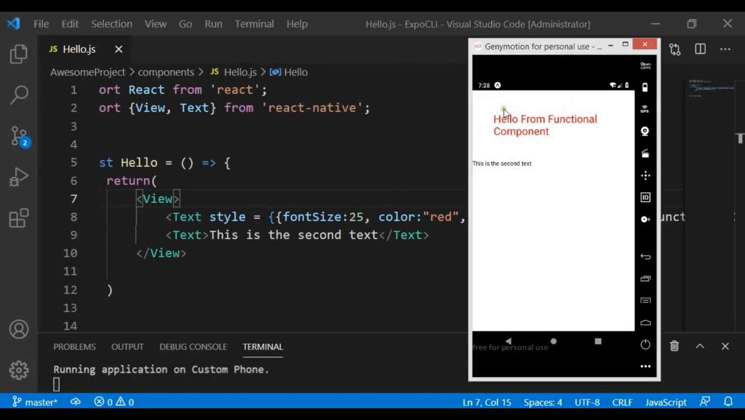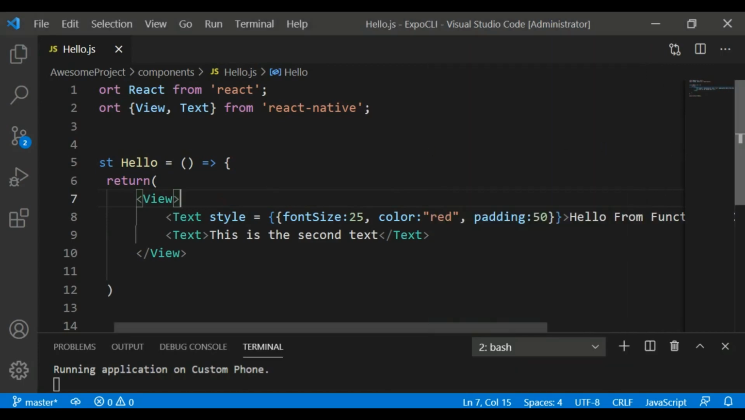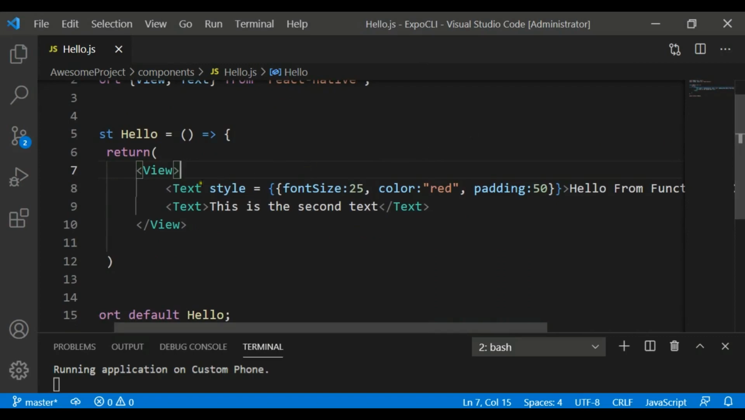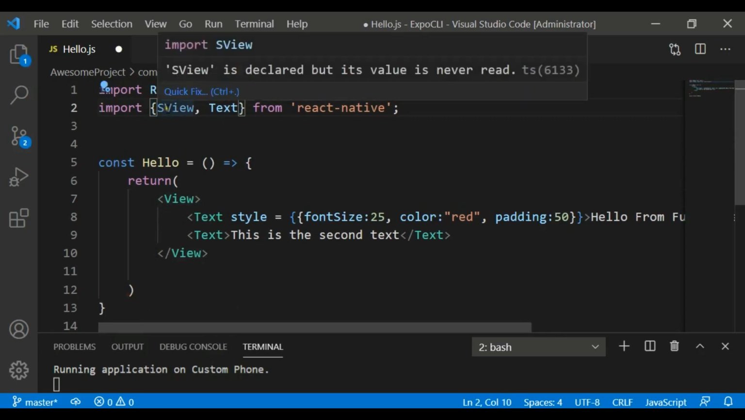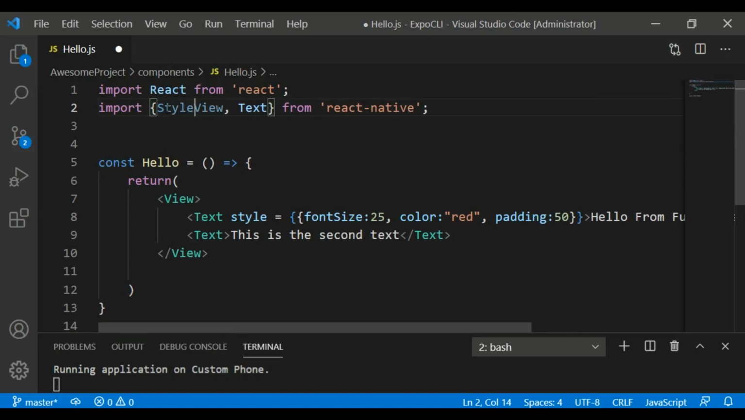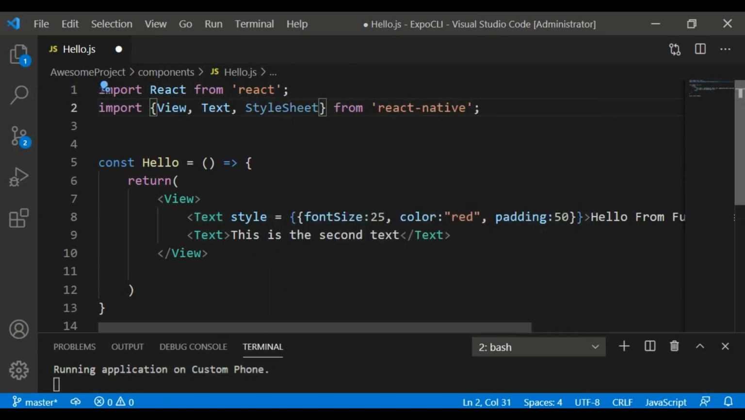So now we can see that we have a 50 padding in here. Now also you can use another style. For example, you can separate this style from here. Now for that the first thing is that you need to import style sheet. So let me just import it in here, StyleSheet from React Native.